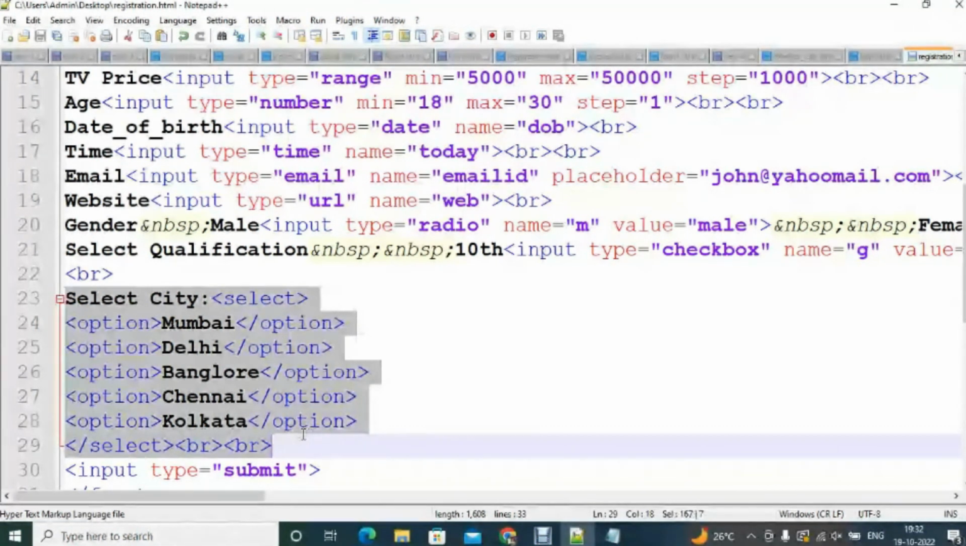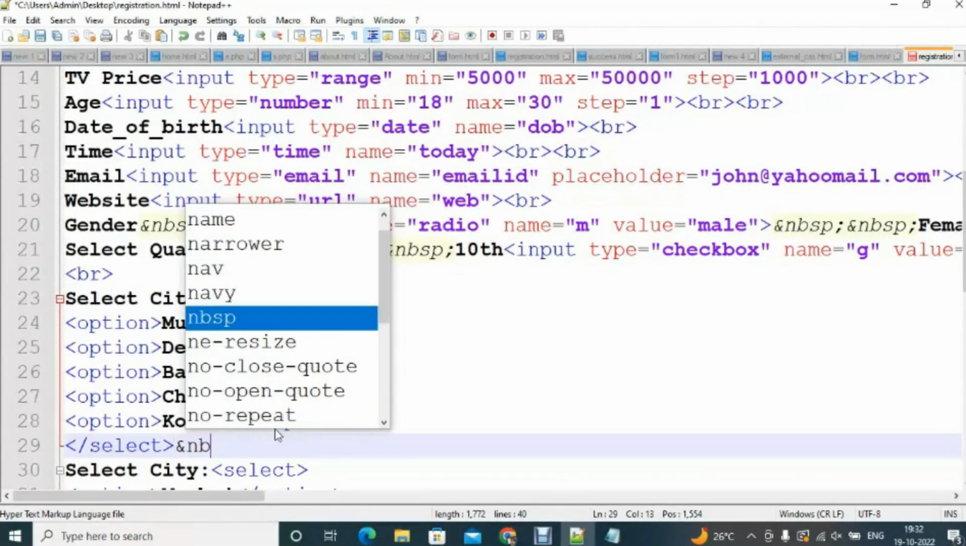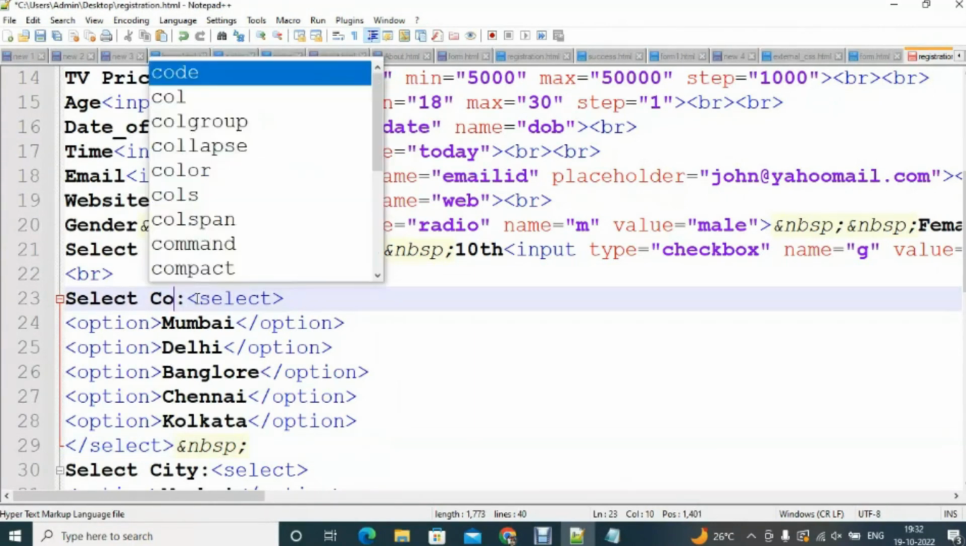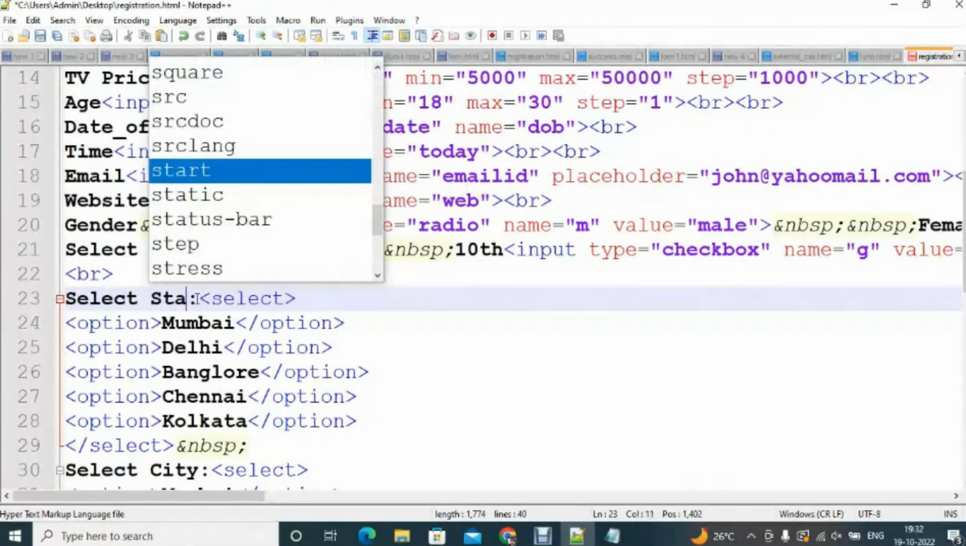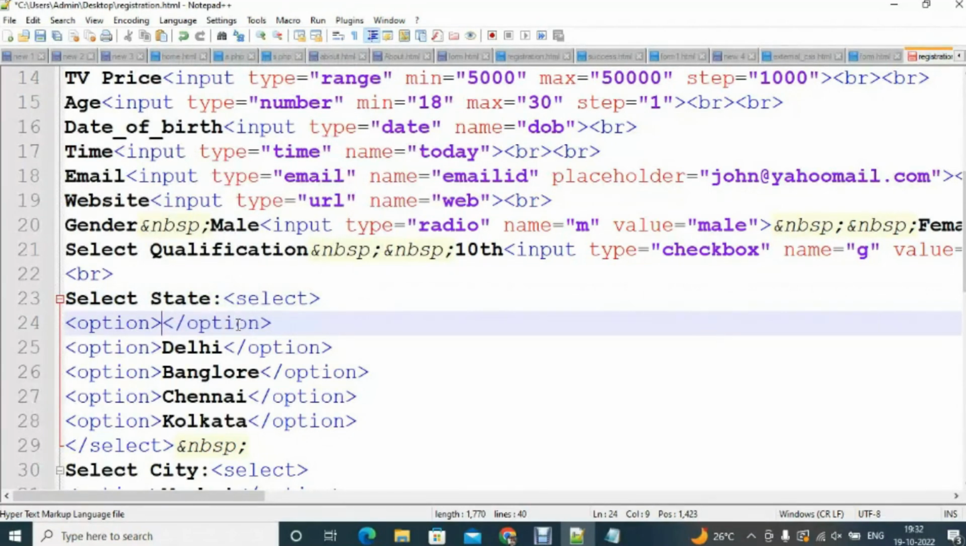Suppose before this, I wanted to have one more here. Not BR here, put N%NPSP colon here. And this is for the select country or select state option. I will write the states here.